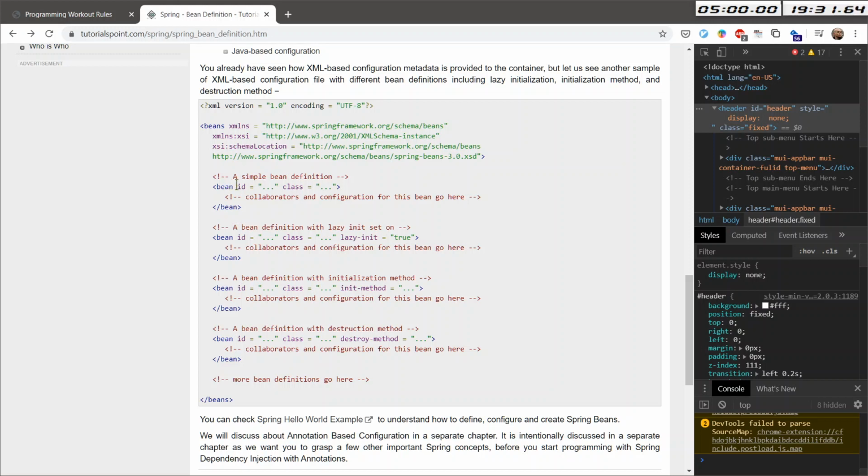Simple bean definition, ID and class. Collaborators and configuration for this bean go here. A bean definition with lazy-init set on. So lazy-init, that will be true or false. With initialization method, init-method, and we will say the name of the method, I suppose. And then we have a destroy method.